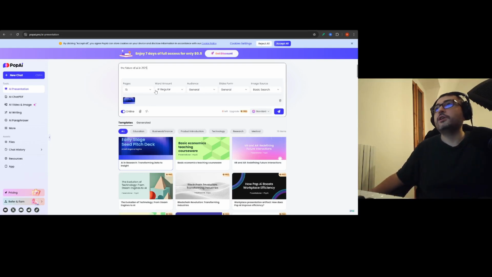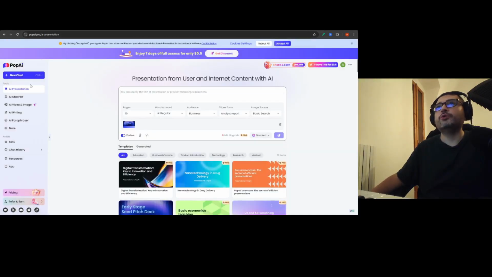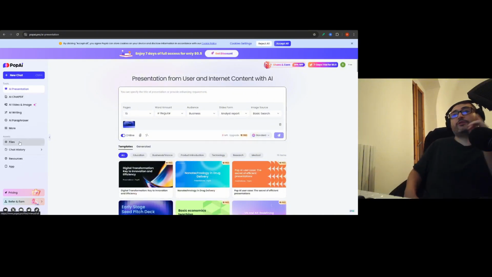Let's use the standard this time. Pages: 15. Audience: business. Slide from analyst report. Let's go with this. A free user can manage up to one project. I wish I could show you, but I can't because you already did the one project. So you can't use it forever for free.